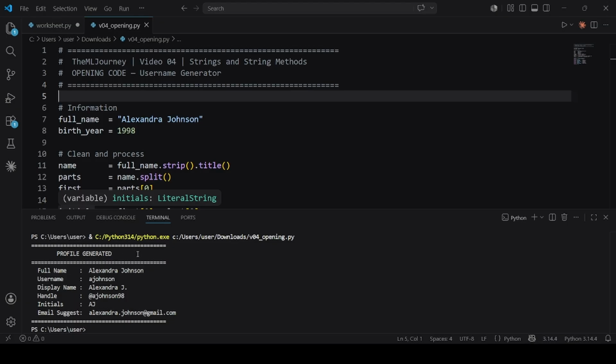The output is profile generated. Full name is Alexandra Johnson, a username a.johnson in lowercase, display name Alexandra J, a handle @ajohnson98, initials AJ, and an email suggestion. Okay, so it just takes a full name and a birth year and converts them into username, display name, handle, initials, and email suggestion. So with Python, you are able to automatically generate email suggestions just from your full name and birth year.